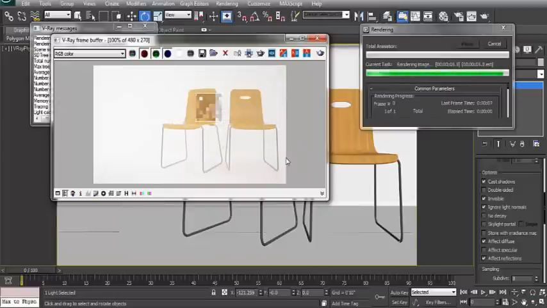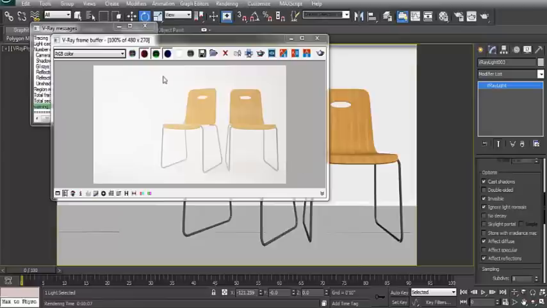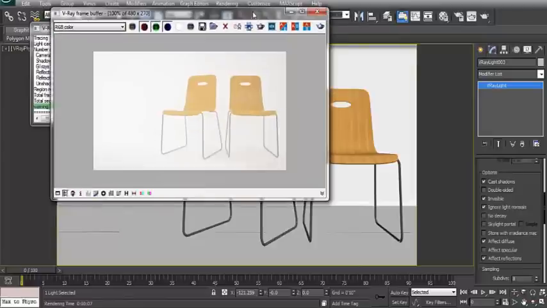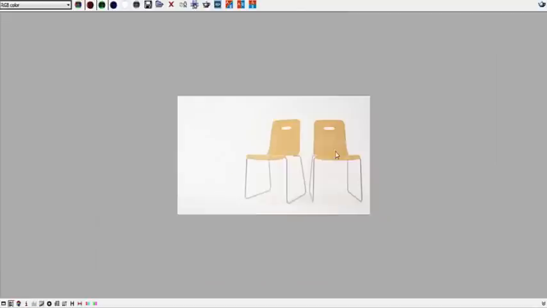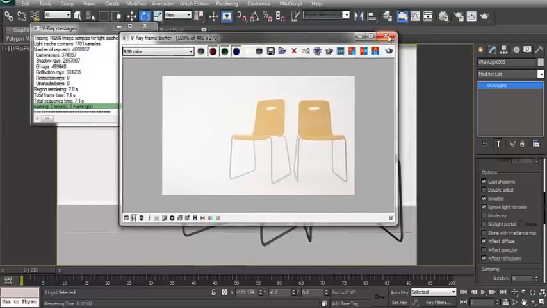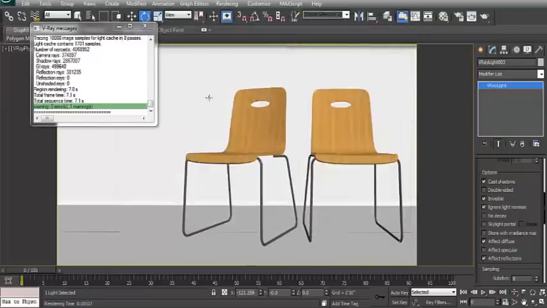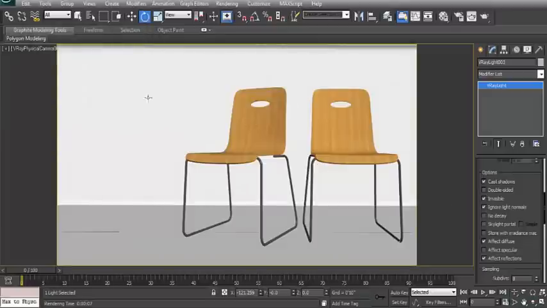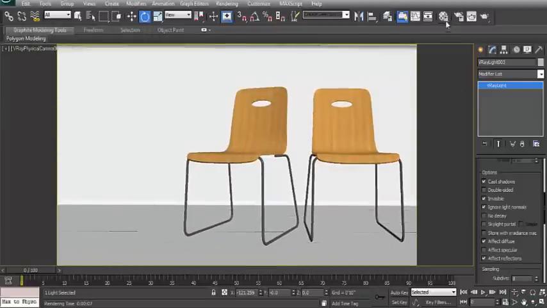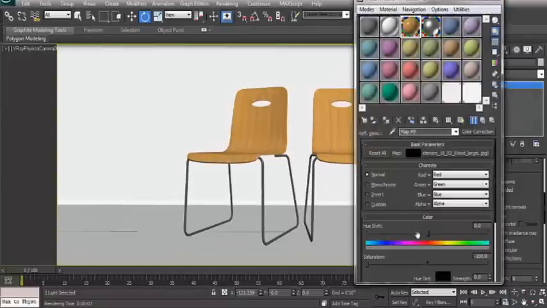Now you can see we are watching our product. That's very good. We can make a render on a bigger scale. So let's just check the render again.